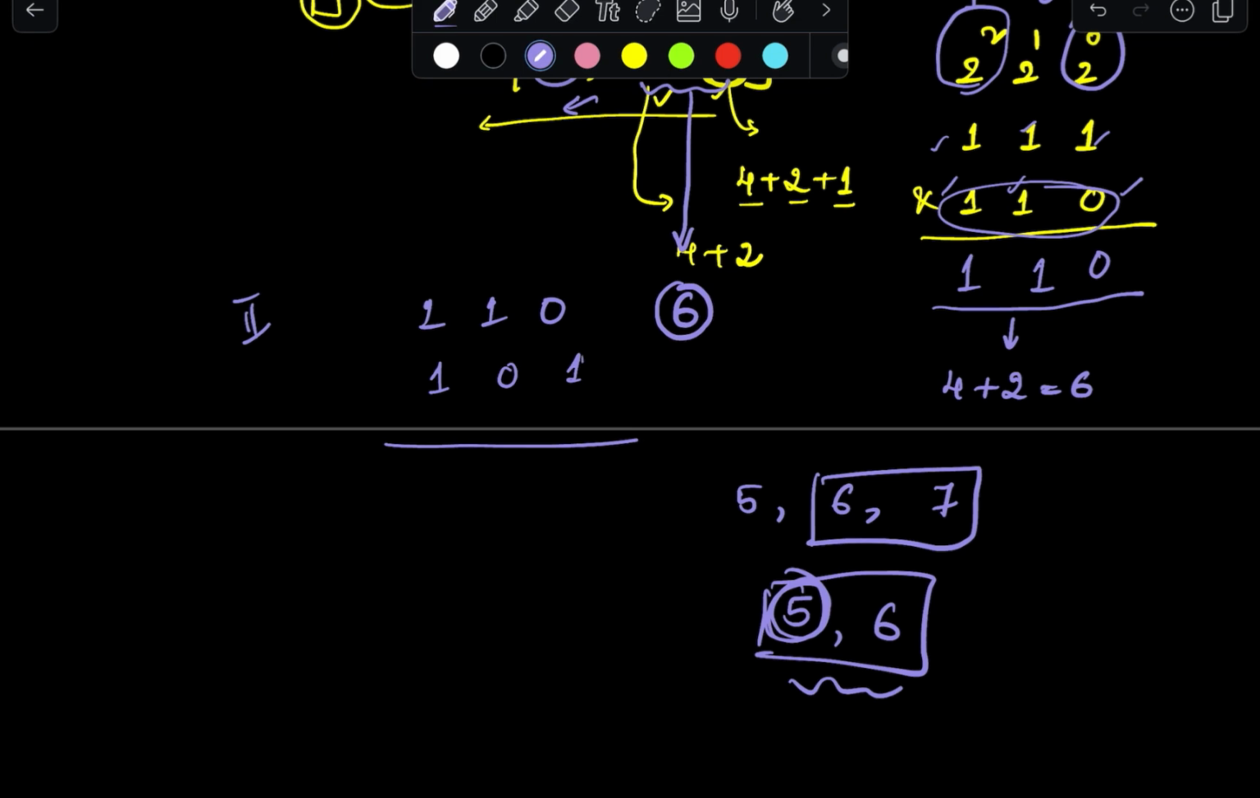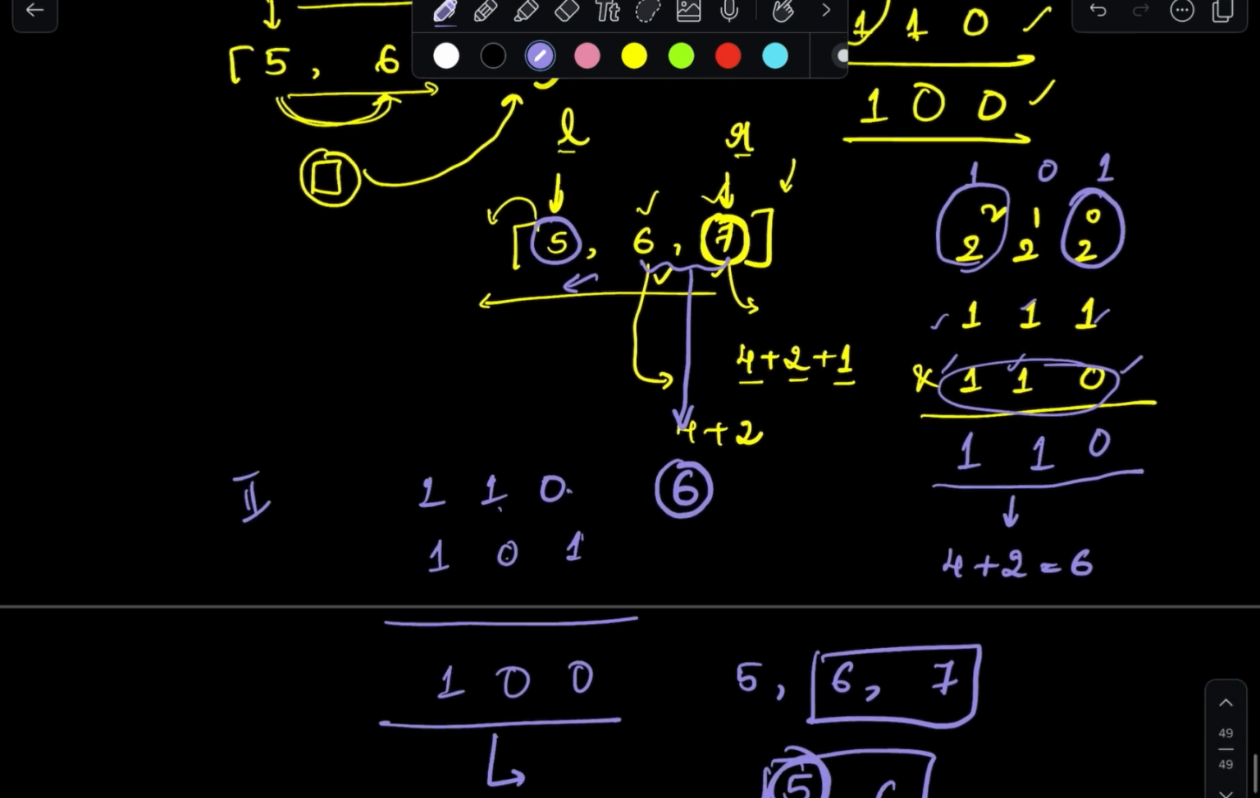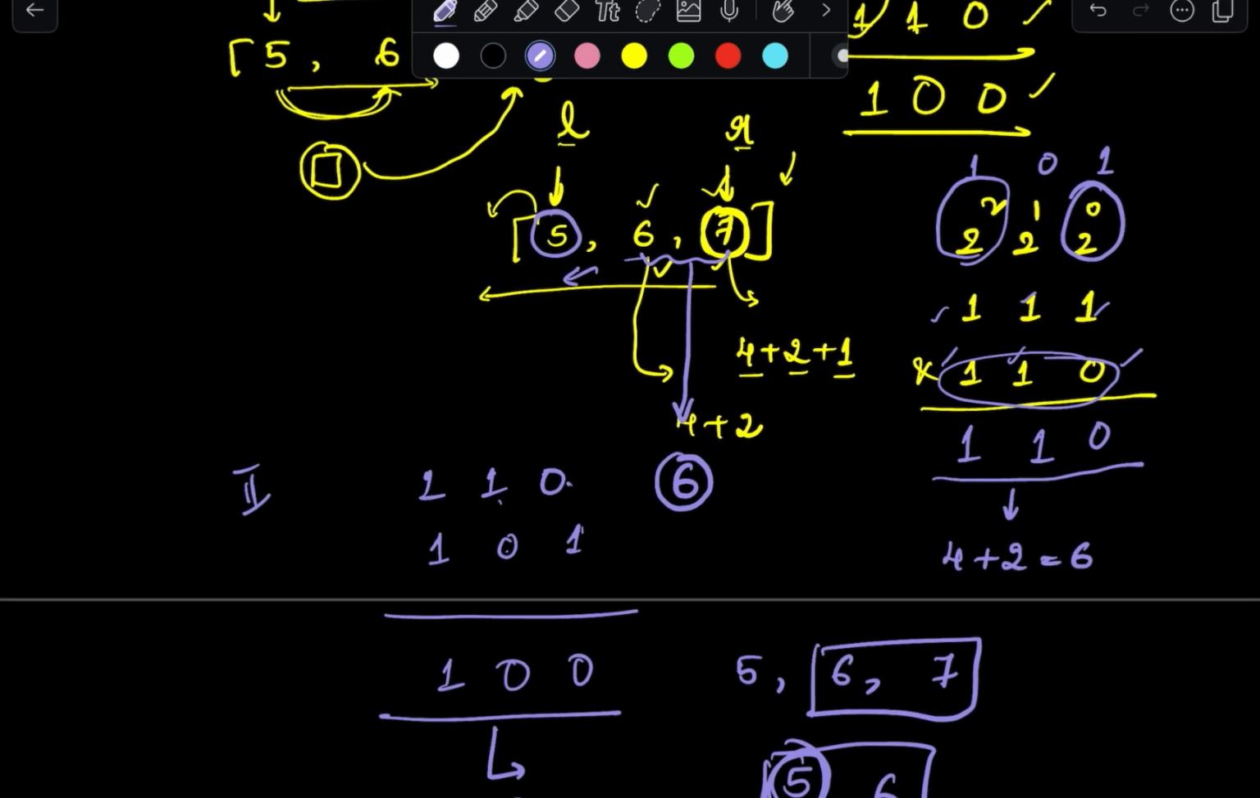Let's check our answer. 1 AND 0 is 0. 1 AND 0 is again 0. 1 AND 1 is 1. Okay. 1 AND 1 is 1. Now let's see what is 1, 0, 0. 1, 0, 0 is nothing but 2 square, okay, which is equal to 4. So when I perform the bitwise AND of 6 and 5, I got my answer to be 4.